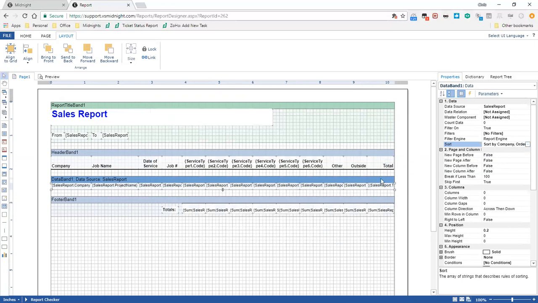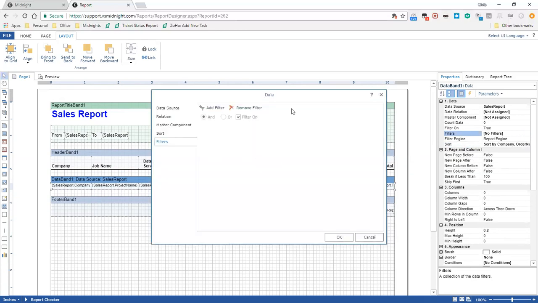We could do the same thing to get into our filter controller by double clicking the data band and clicking filters. Or we can click the filter row and drill into it to be brought immediately to the filter list. There's two different ways to get to the same place. So whichever preference works for you, feel free to use it.